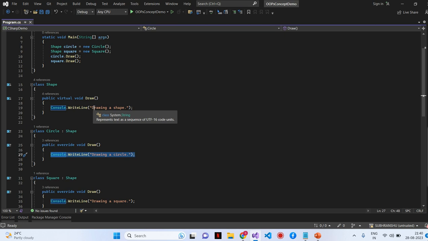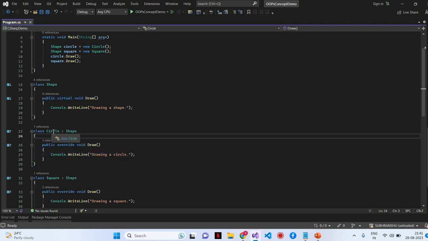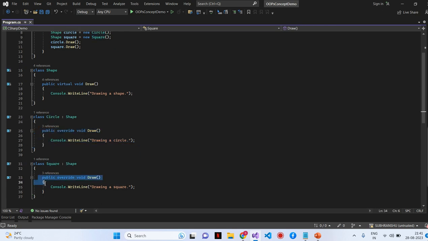Next, use cases. Method overriding is commonly used in scenarios where you want to customize or extend the behavior of a base class method in the derived class. It allows you to maintain a consistent interface across derived classes while allowing each class to implement its unique behavior. So this is our base class. When we are overriding this base class method, then we are allowing each class to implement its unique behavior. So the Circle class implements its own behavior. The Square class implements its own behavior.